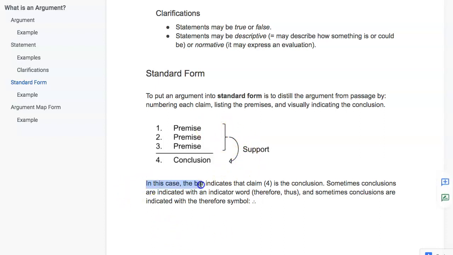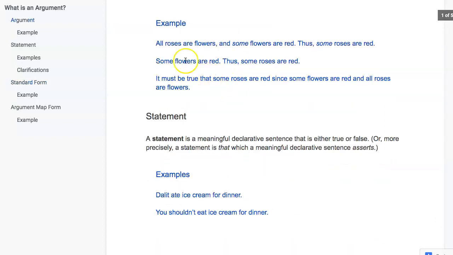Now, in this case, the bar indicates that this is the conclusion, but there are other ways to do it. Some conclusions are indicated with just a word like "thus" if you're typing it up and you don't want to draw a bar, or sometimes the symbol for therefore is used to indicate the conclusion. The point is just making it super clear what the reasons given are and what the conclusion is. Let's put our previous example into standard form.